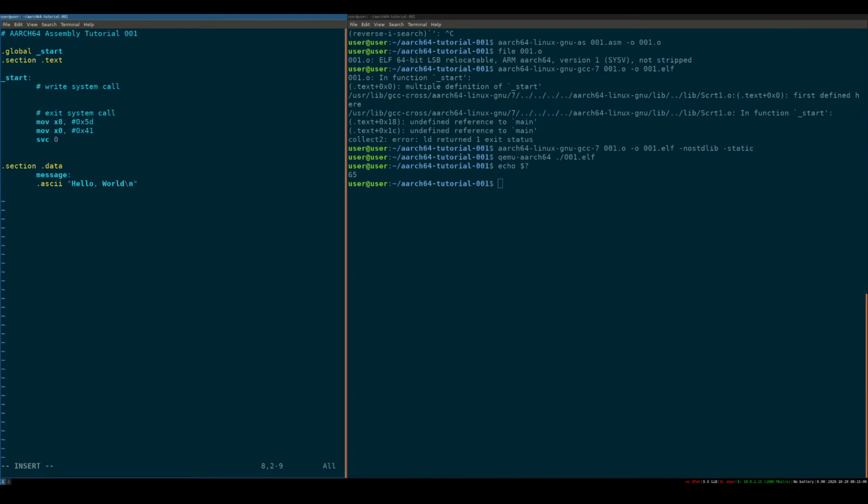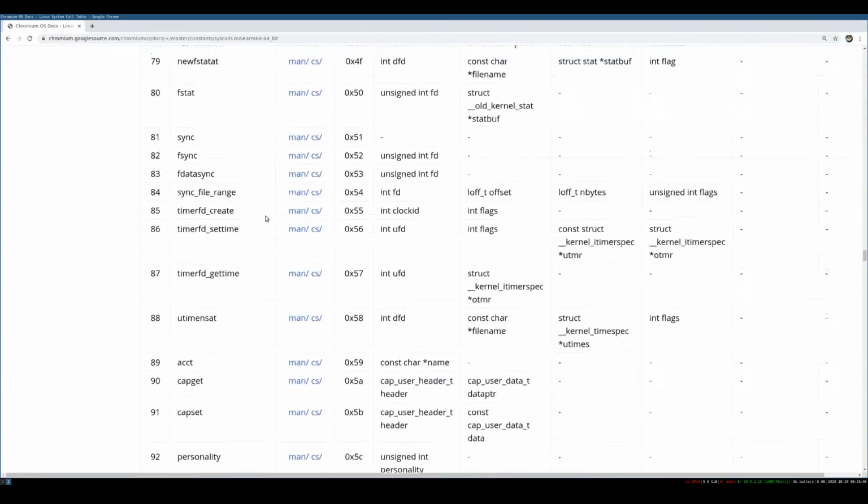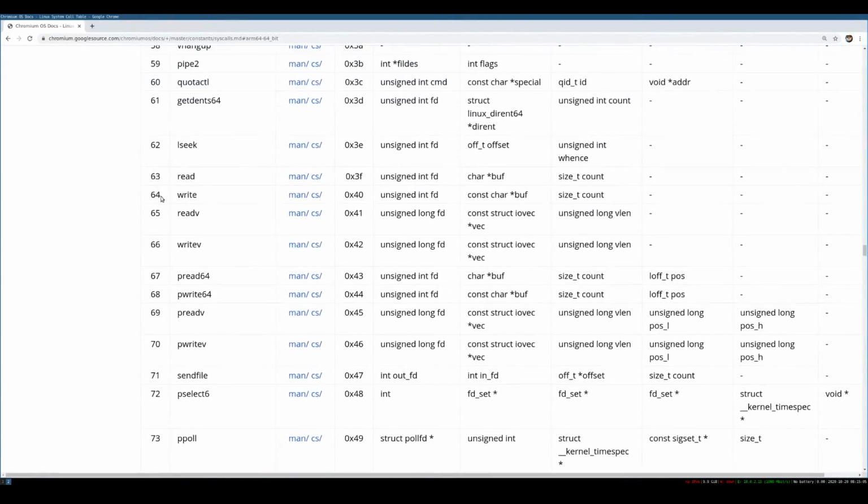So what are the arguments for write? Let's see. So write is system call 64. And it takes argument X0 as FD, so the descriptor we're gonna write to. Remember in Linux, we have file descriptors standard in, out, and error as file descriptors zero, one, and two. So FD will be set to one, the standard out file descriptor that represents the data that goes to the screen. X1 will be a pointer to the buffer we're writing, and X2 will contain the length of that buffer.